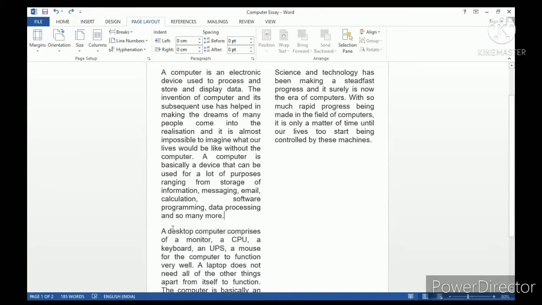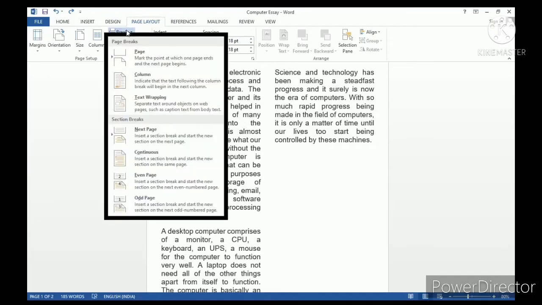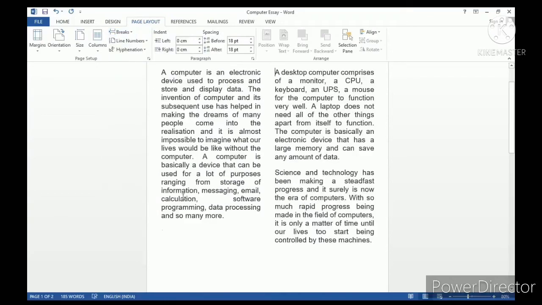For that, what you have to do is you have to click before the paragraph. आपको paragraph से पहले click करना है. Then you have to click on break button. You can see in the page setup group, break button is there. When you click on it, this drop down menu will appear. You can see column is there. जब आप column पे click करोगे, you will notice कि जो मेरा paragraph है वो मेरे दूसरे column में shift हो चुका है. This is how we break a column. Okay.